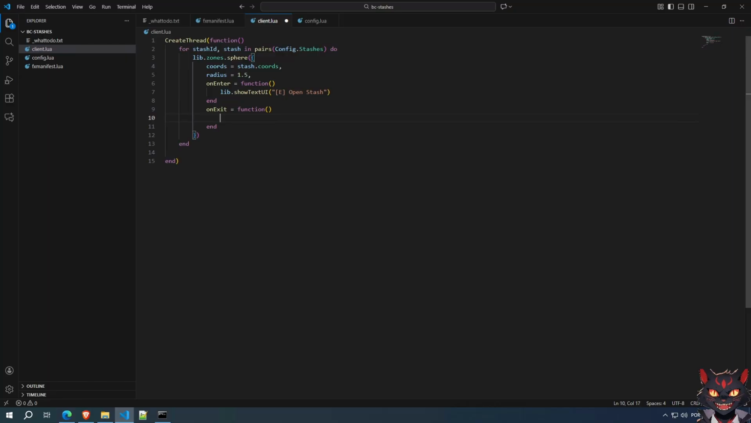There we go. And we're going to put lib.hideTextUI. Again, I may make mistakes in writing these things down. I'm writing this on the fly, so I may have to correct it when you do. When you're inside that circle, you're going to run this little function. As I said, when inside, you're going to run a little function.